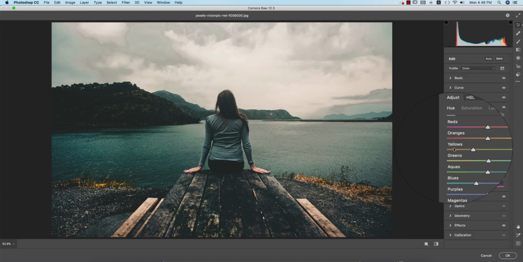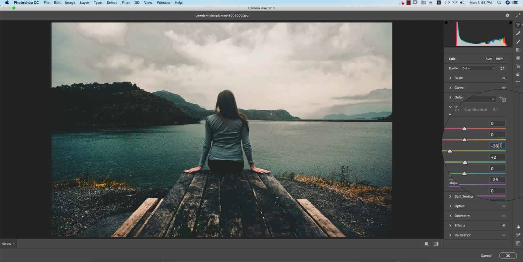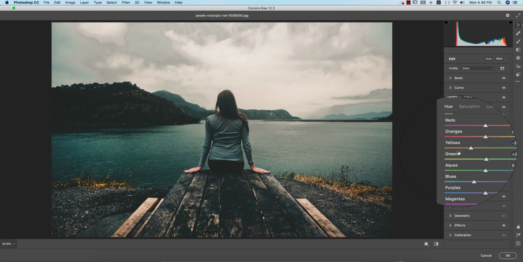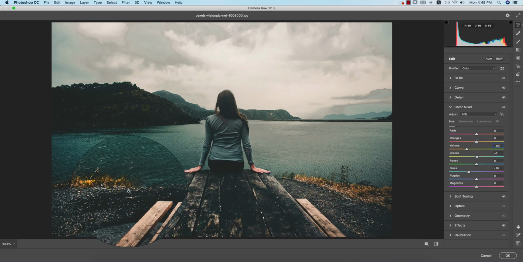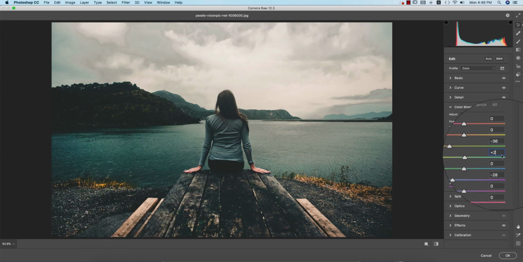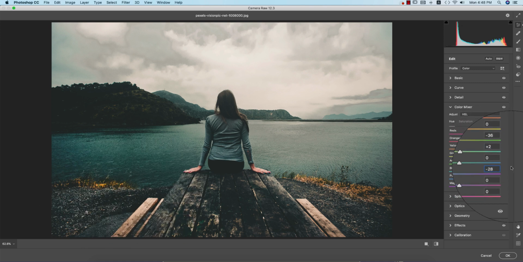If I go to the hue options, you are getting the yellow, that is hue minus 36, a little bit orangish, that's why you are getting the grasses orange over there. Green, that is plus 2, the blue, that is minus 28.